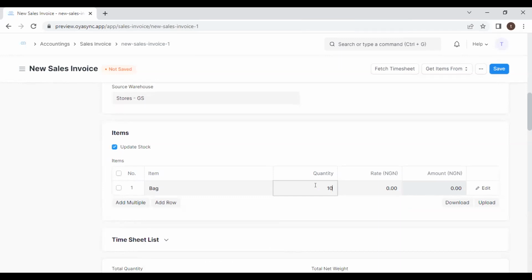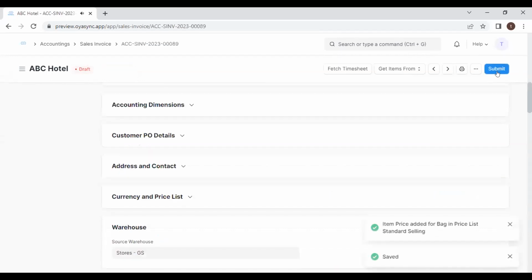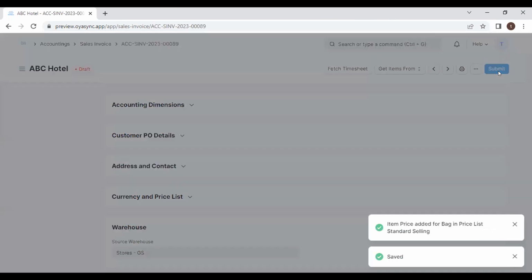10 bags. Mind you, I bought one bag at 5,000 naira. Let's say I'm selling it at 10,000 naira. Meaning that I make 5,000 naira on each bag. What that means is that on each bag I sell, I make 5,000 naira. 5,000 times 10 is what? 50,000. Meaning that when we check our financial statement, I'm meant to see at least a profit of 50,000. So I'll save this, and I'll submit.